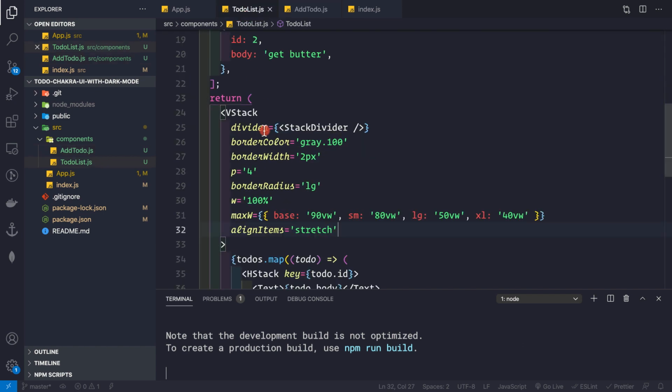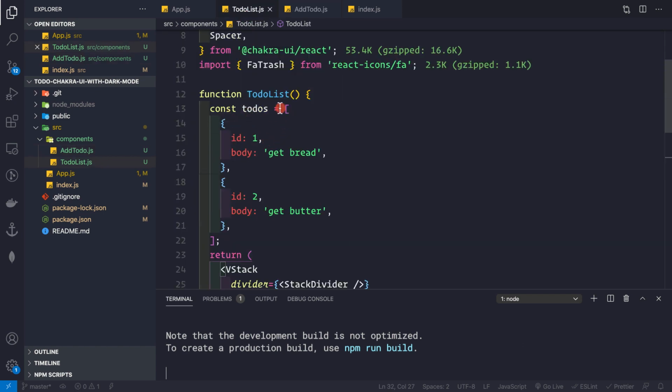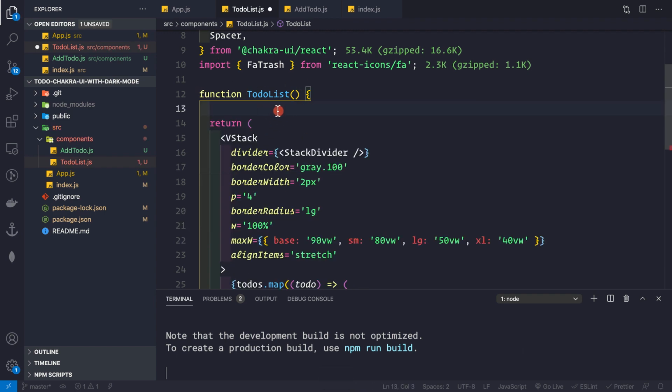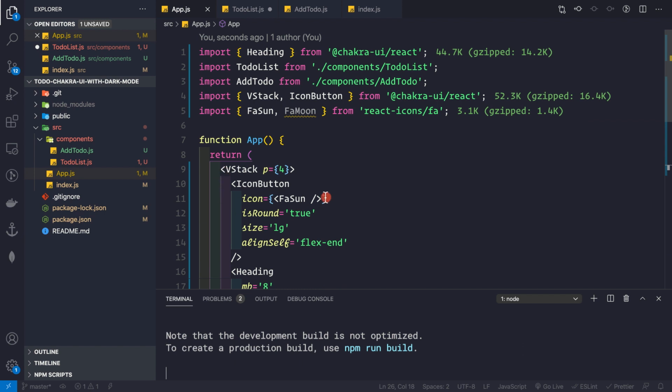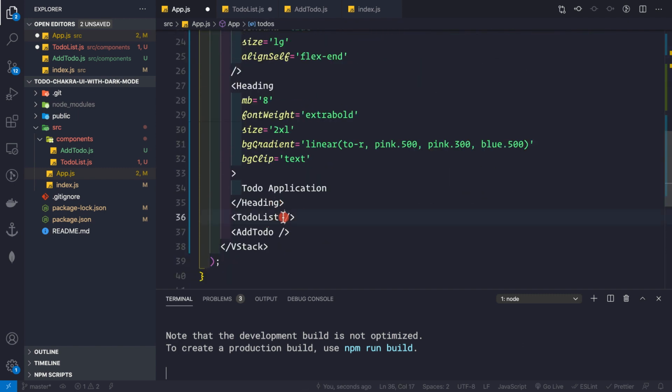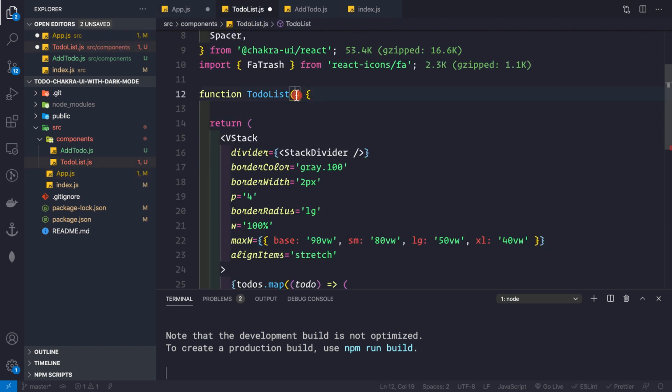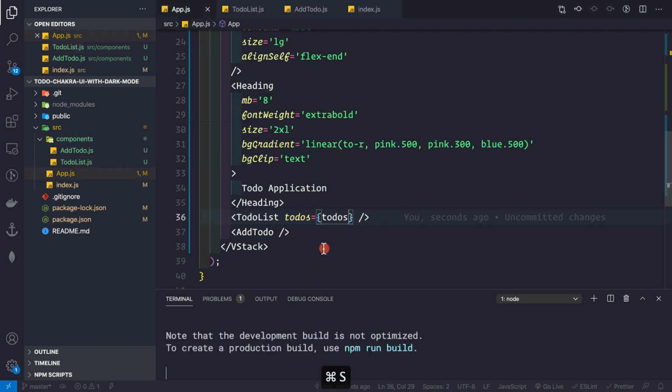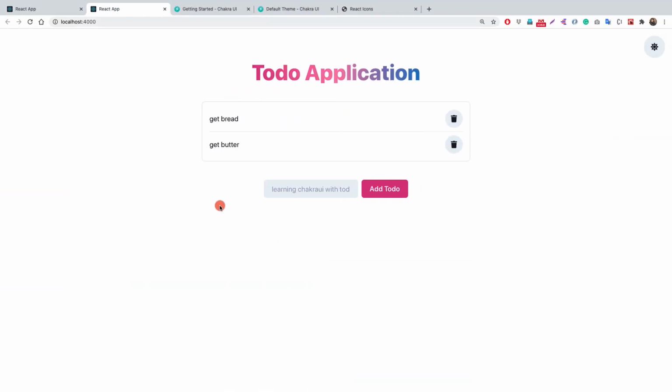So let's go to the to-do list, and firstly I want to pass these to-dos as a prop to this to-do list. So let me cut this out from here, that is from this to-do list component, and let me paste this to-do list inside this app component. So this app component would be containing the state of to-dos. So let me pass these to-dos as a prop to our to-do list here. So we can say to-dos equal to to-dos like this. And now inside our to-do list, we can extract that prop like this, to-dos. And if we save this, everything should be looking the same as before.